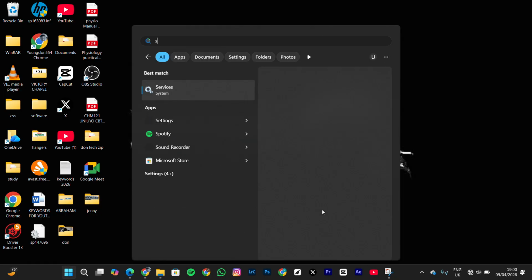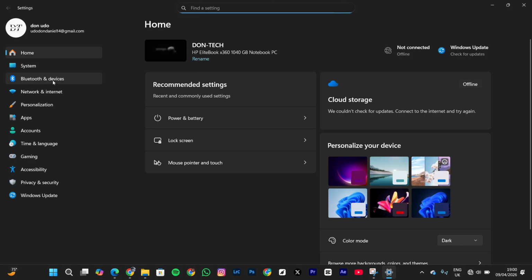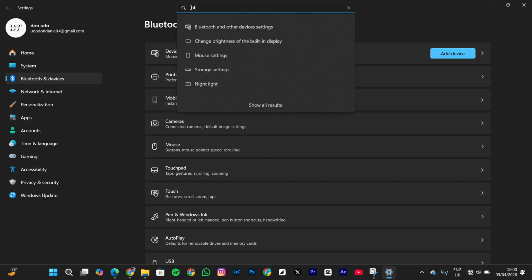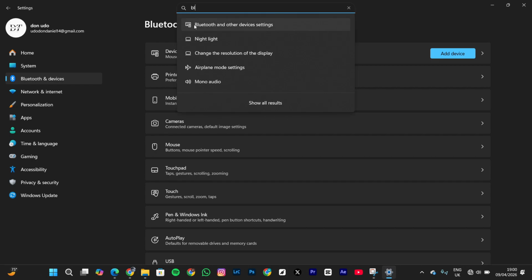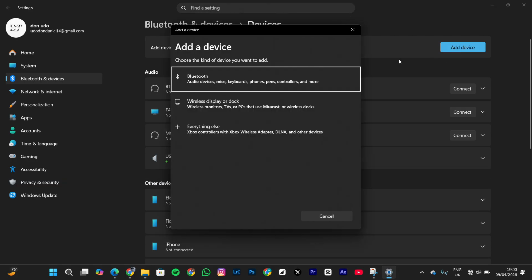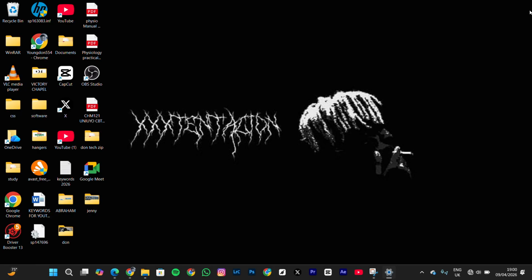And if I go ahead to open my settings, here's my settings here on my PC, and I go to Bluetooth and devices. I'm not seeing this here. And if I search here for my Bluetooth, for example, click here another device settings, and I choose to add a device and tap on Bluetooth, I'll just say couldn't connect. So no matter what you try, this is what you get. So if this is it, let's learn how to solve this issue right now and right here.